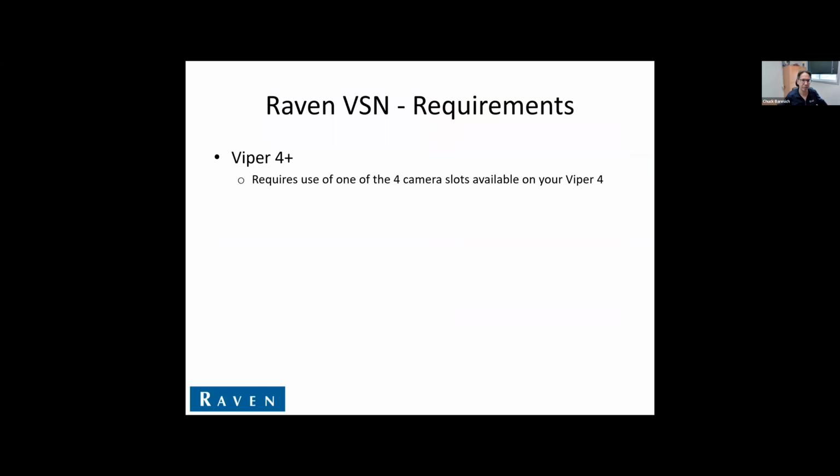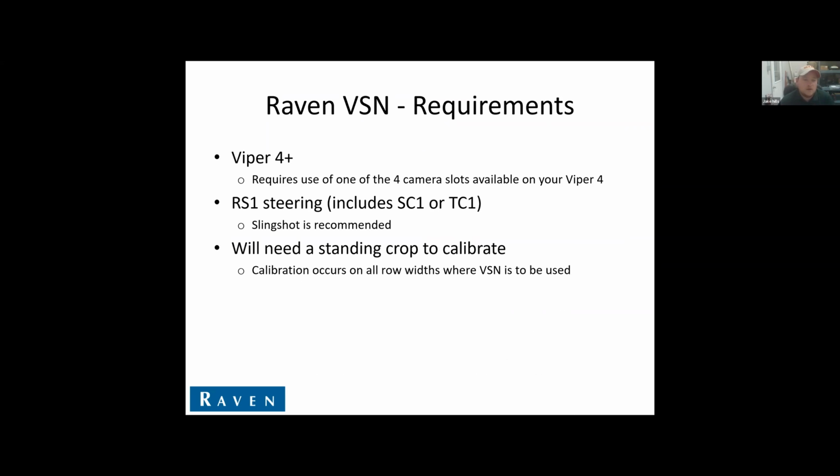It's quite nice. It does have a few requirements. So you do need to have a Viper 4. It is going to use up one of those 4 camera slots in it. You are going to need RS1, SC1. It's really nice to have Slingshot with it, just for that diagnostics and updates and all those fun things. You do need a little bit of standing crop to calibrate.